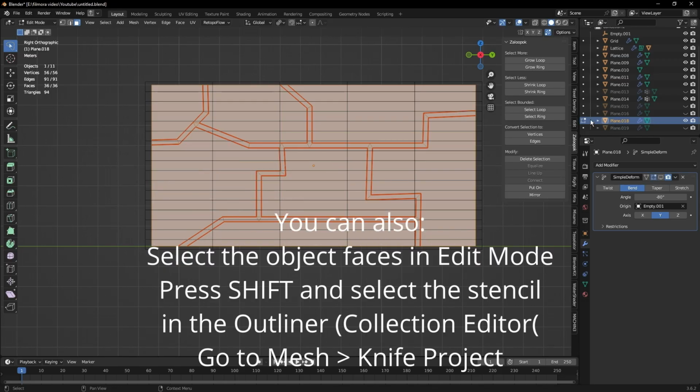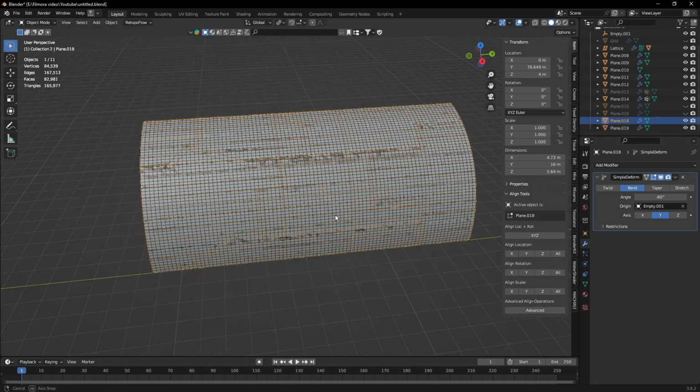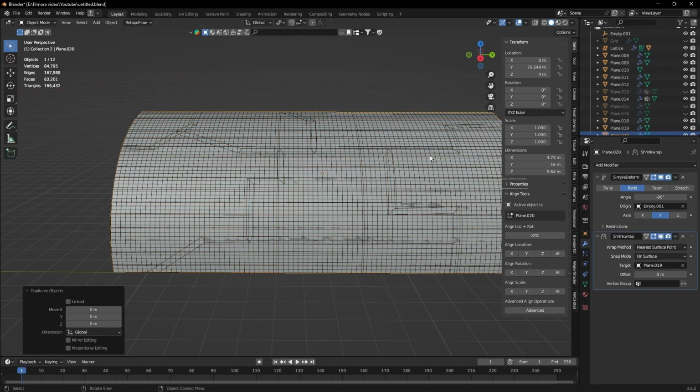In object mode, select the stencil objects first. Shift-select the target mesh, target last so it's active. Enter edit mode on the target, press 3, face select, then A to select all faces. Mesh, knife project. Blender projects the stencil and cuts clean panel lines from the current view.